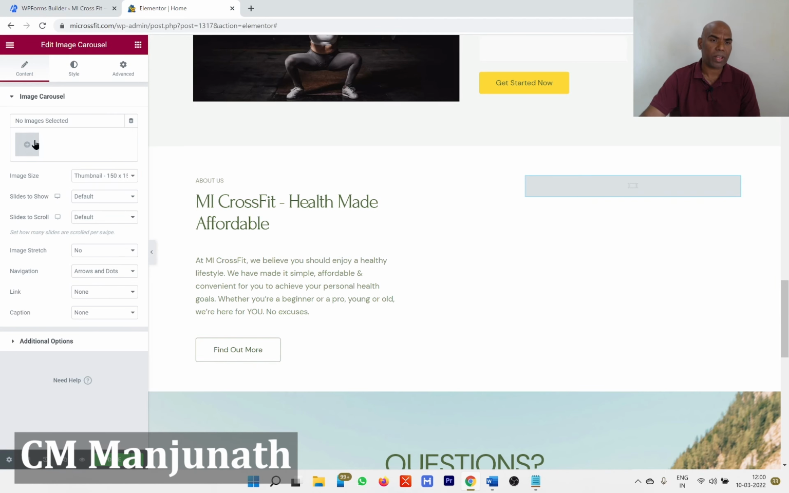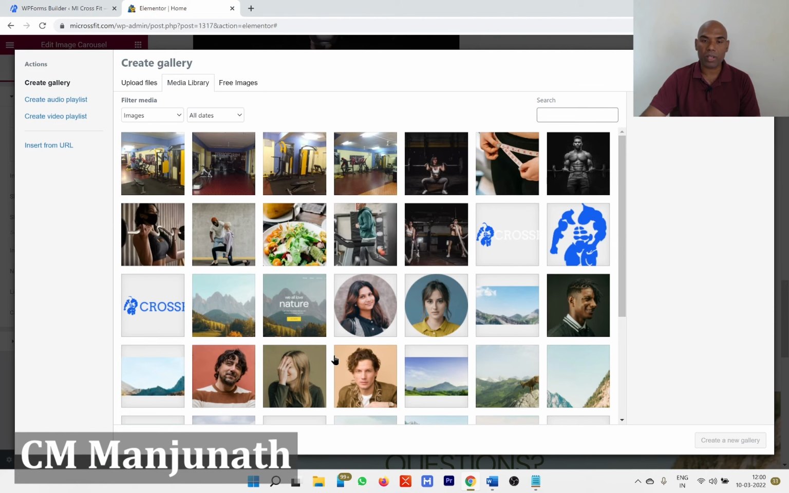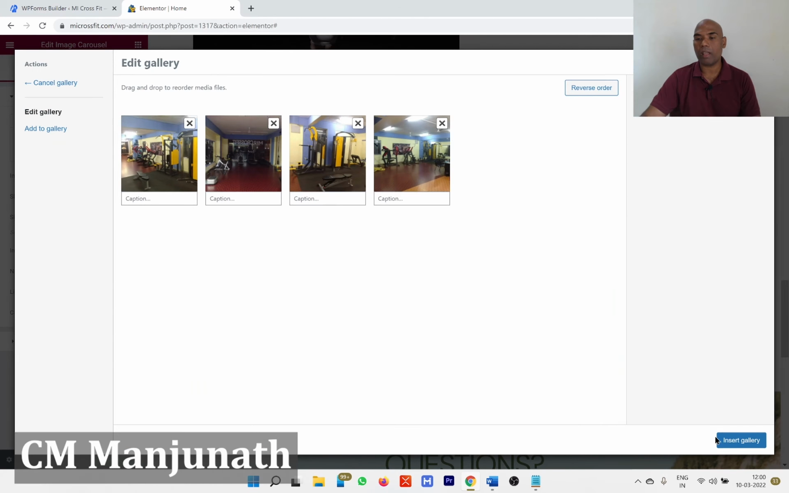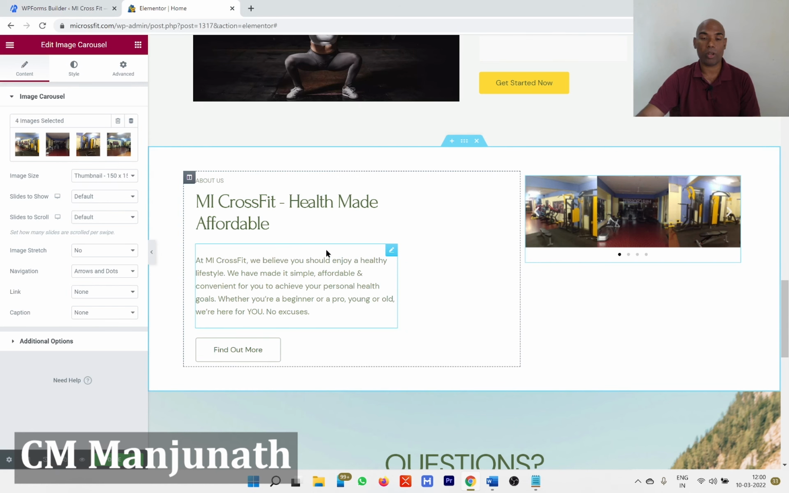The moment you click on that, here in the content section, we have the option to add a bunch of images. I'm going to click on that and choose a couple of images. 1, 2, 3, 4. So these are images of the gym, which is exactly what I want people to see when I talk about us.